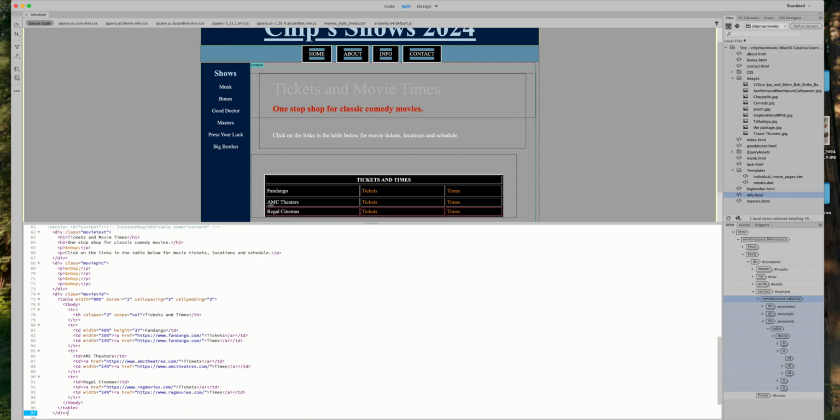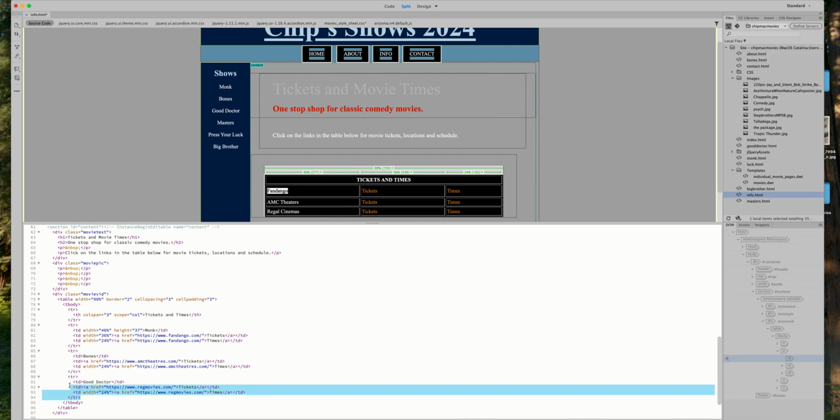So now we're going to go over to source code. I'm going to click on the name Fandango. And remember, we were going to change these to match our 6 things. So I'm going to make this Monk. I'm going to make the next one Bones. I'm going to make the next one Good Doctor. And remember, we need to make more of these rows.